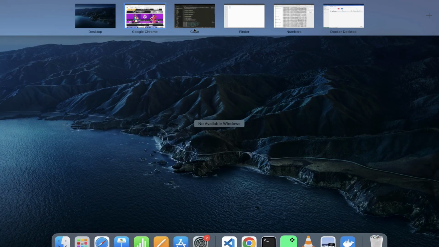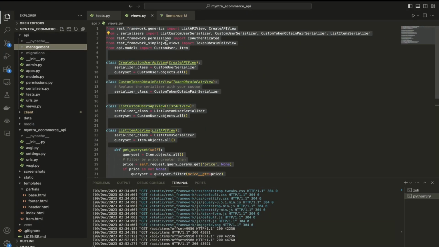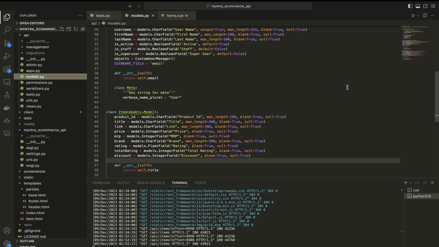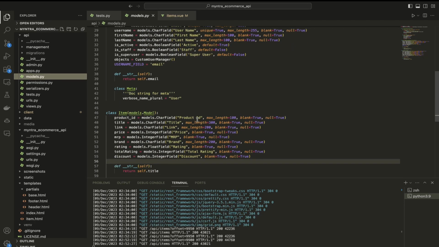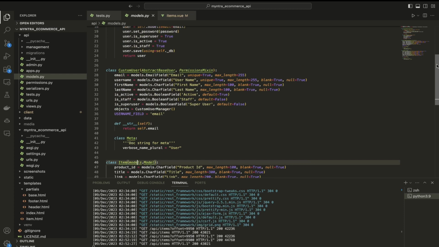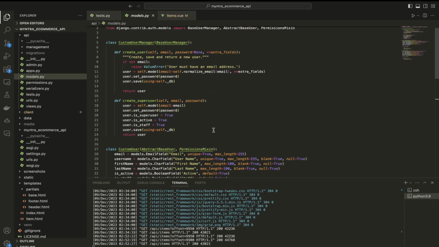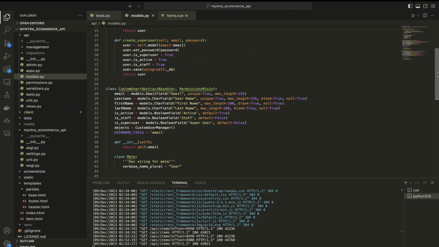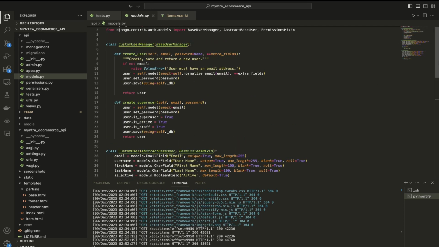After getting the data, the second step was to perform data cleaning. I identified the fields which I want to have in the database. After identifying those fields, I turned them into individual columns of the table. I wanted to have product ID, title, link, price, MRP, brand, rating. So I created this model called items by inheriting this models.Model class from Django. I also have authentication enabled by extending this AbstractBaseUser class from Django.